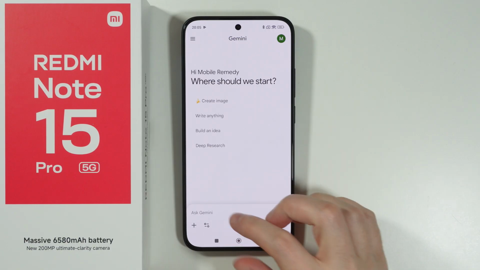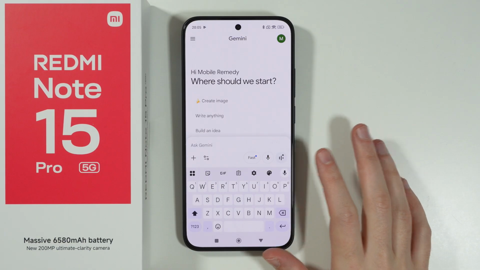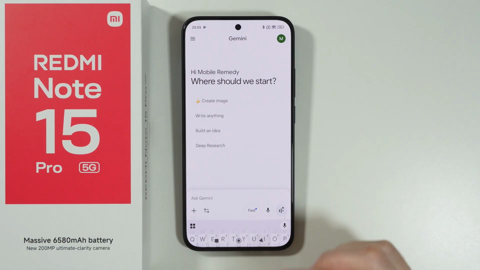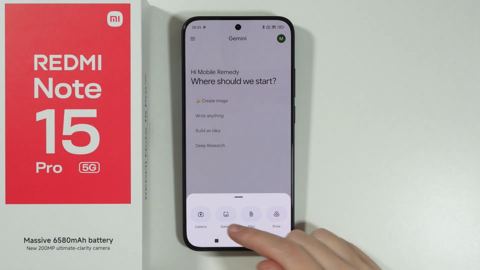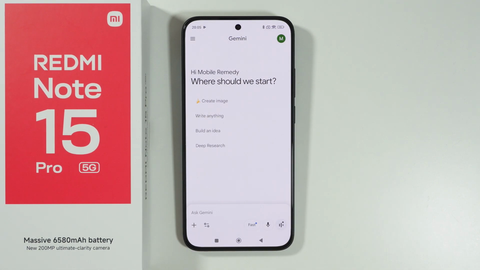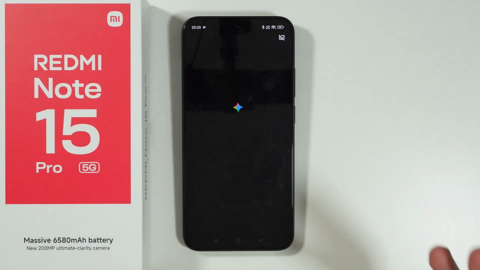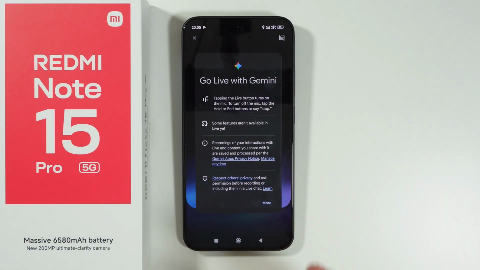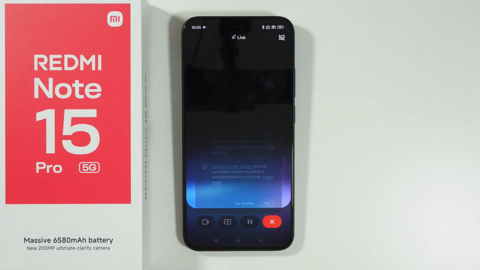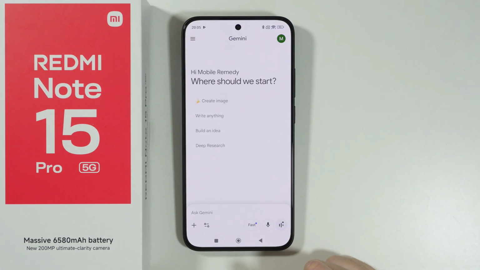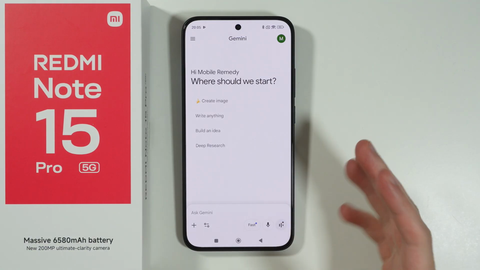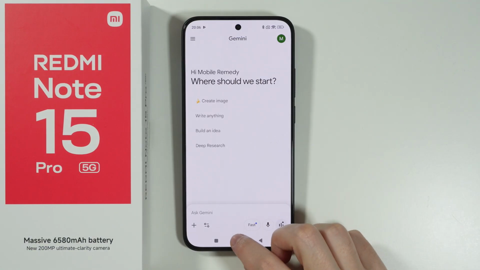Of course, you can just start typing to Gemini to get some answers. You can also use the microphone. You can press this plus button in order to attach some files and so on and so forth. And here we also have this button in the bottom right corner that allows you to have a proper conversation with Gemini, where you can also use, for example, your camera in order to show something to Gemini and so on and so forth. So definitely also worth checking out.